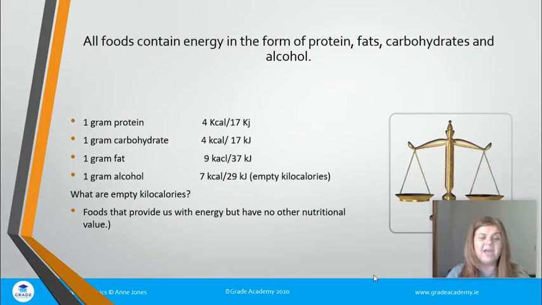They're empty kilocalories. Again, this could be a section A type question. What are empty kilocalories? They are food that provide us with energy, but they have no nutritional value. So therefore, they don't give us any nutrients at all, but they do give us the energy, but that often can convert into fat for us later on.